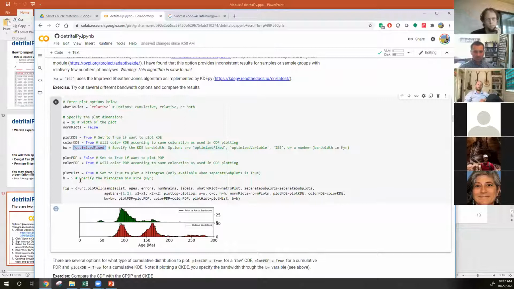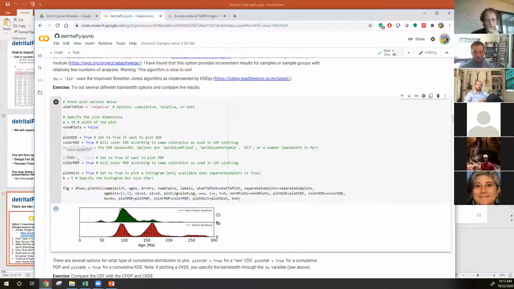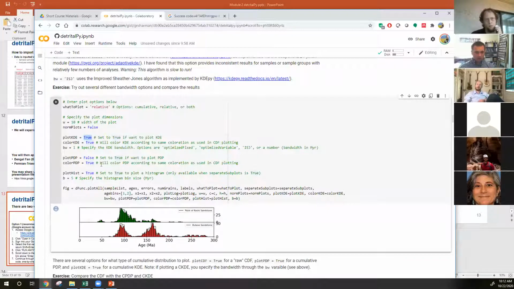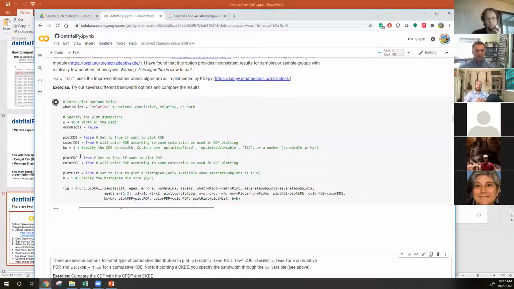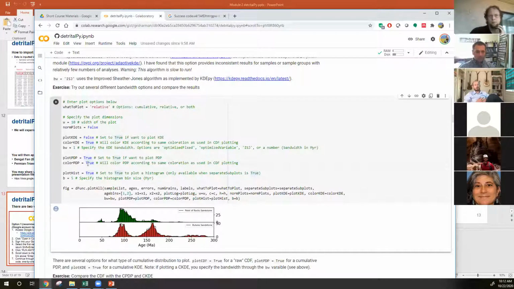But we can also put this as a number. So we could say, let's use say a 5 million year bandwidth. I think there was a question earlier about how you set this. You can basically set the bandwidth to be whatever you want. And you can see how it gets spiky or smooth. Now, if you don't want to plot a KDE, set that to false. If you want to plot a PDP, set that to true, and it will plot the PDP. If you want to plot both of them, oh, sorry, question.